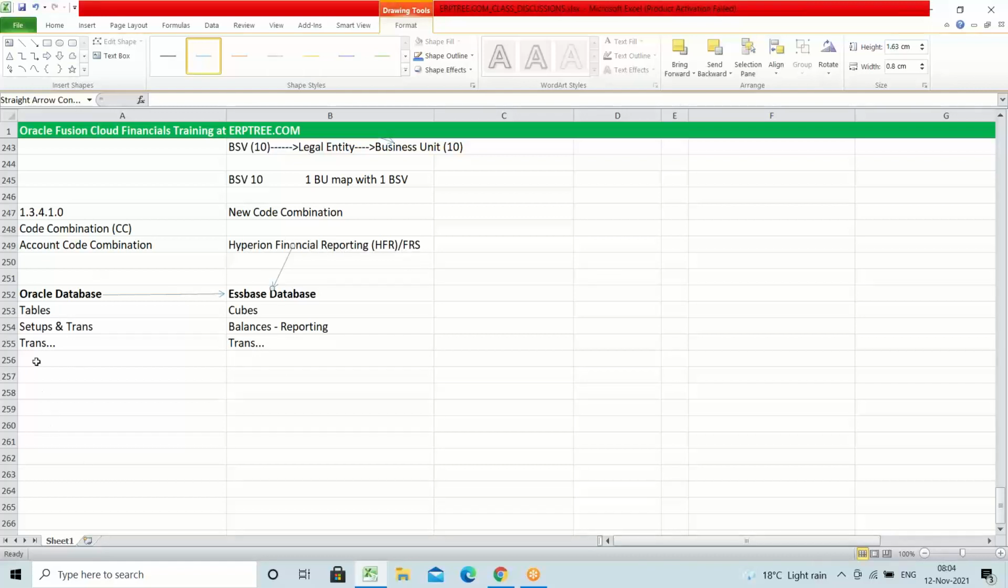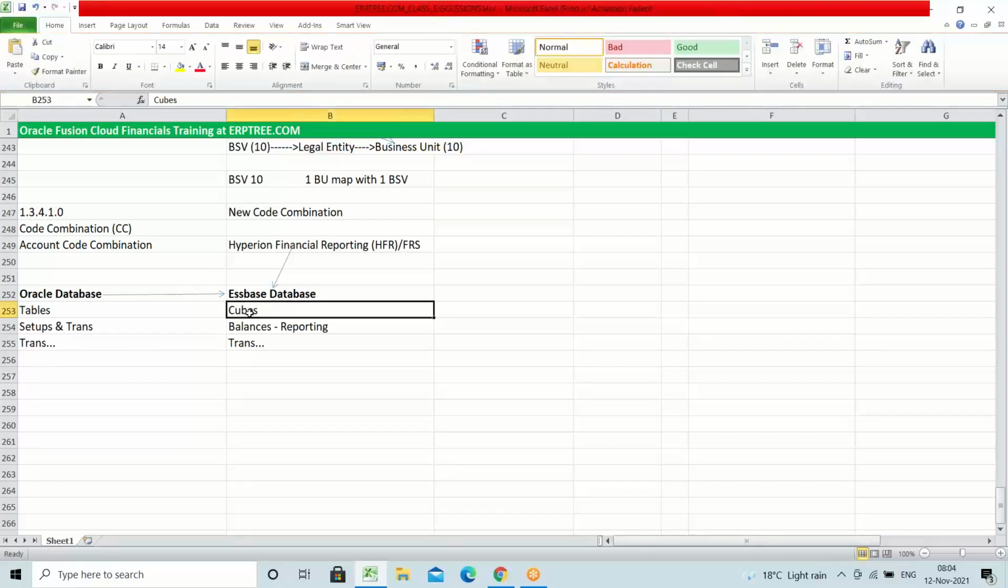That is the reason the transactional data in the Oracle database is pumped into Essbase. The data will get stored in Essbase in multi-dimensional cubes. Once data is available in the cubes, this tool can generate the reports. That means to prepare the Hyperion financial reports, they are moving the data from the Oracle database to the Essbase database.